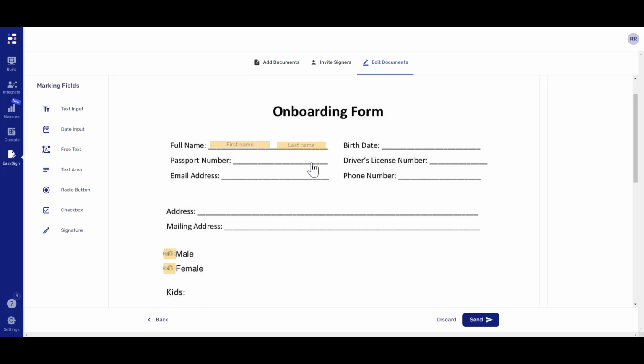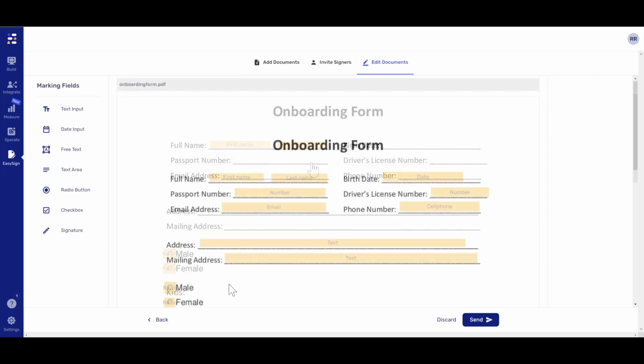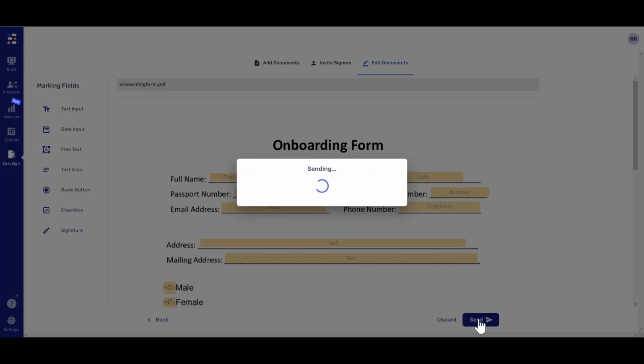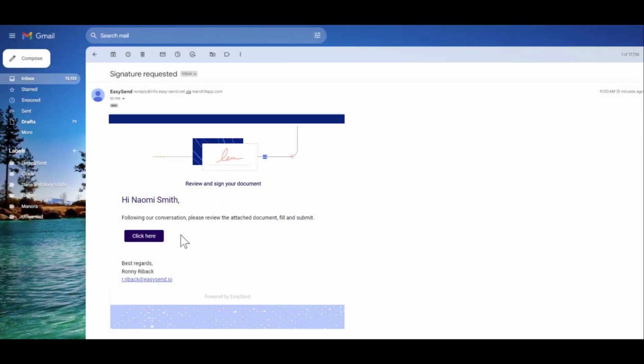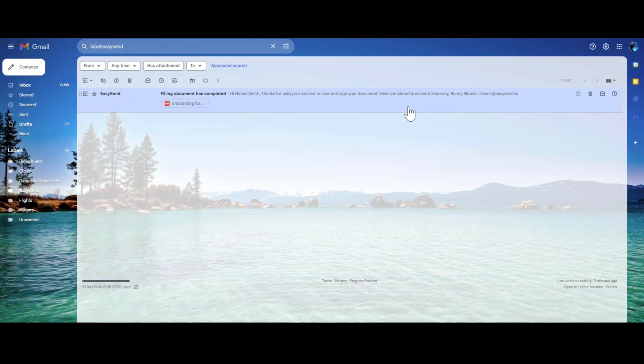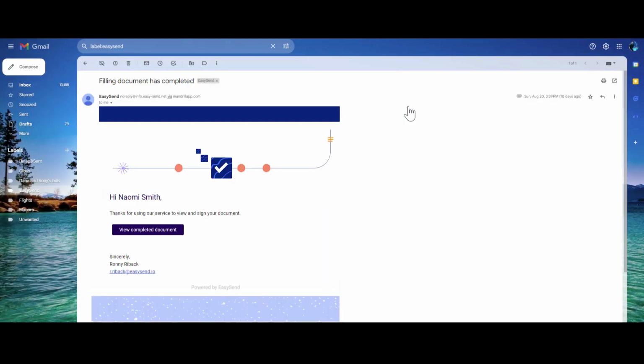After you uploaded a document, added signers, and defined PDF fields, you can initiate the signing process by clicking Send. Emails with links to the process will be received by the form creator and the signers. When the link is clicked, the document will appear with the fields as you defined them. Once the process is over, notification emails will be sent to all parties involved.